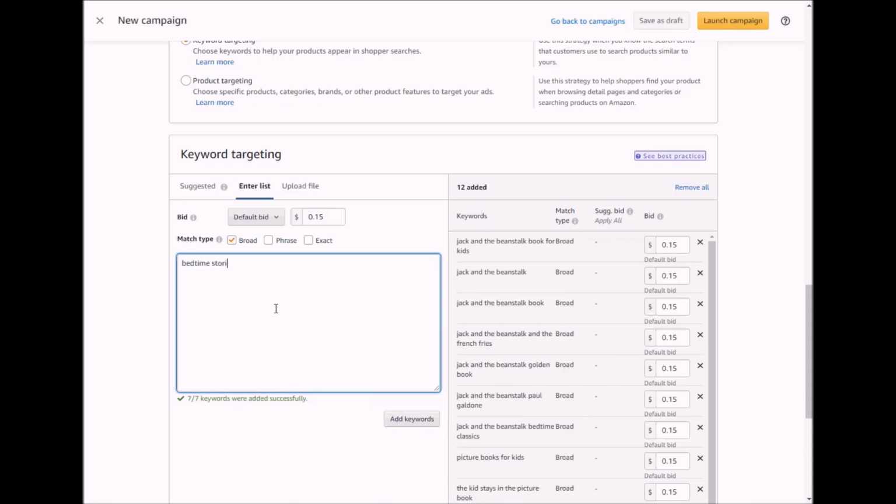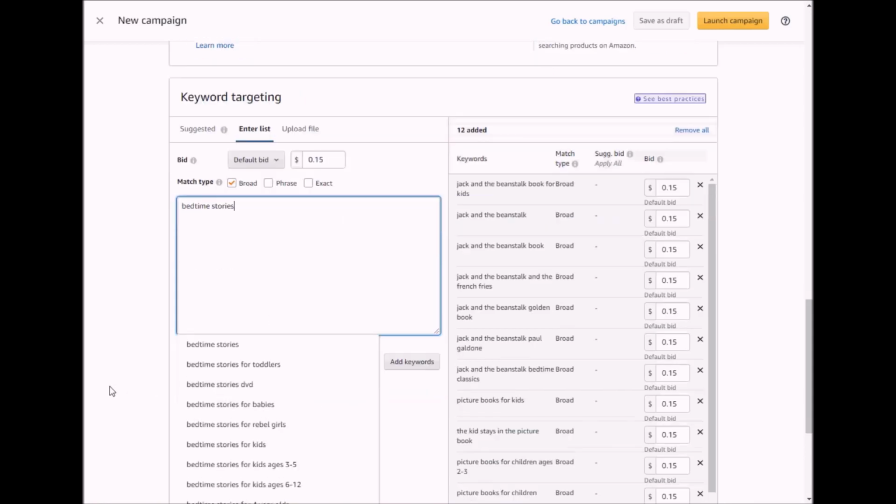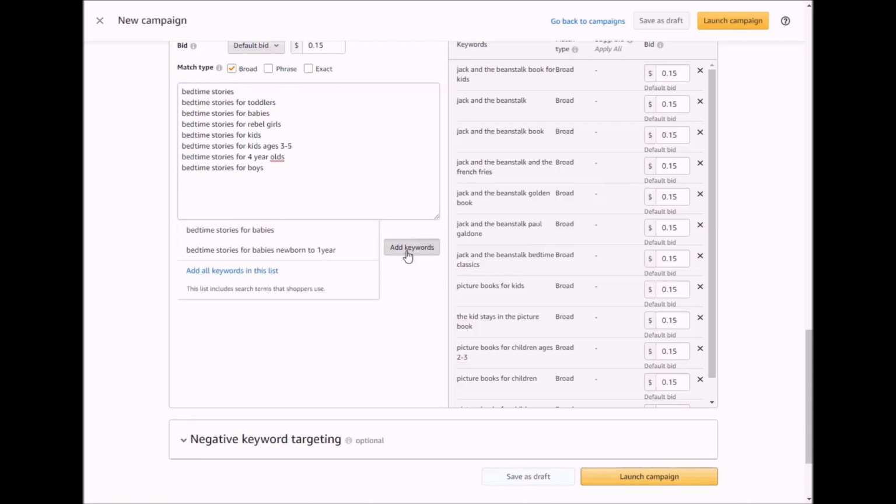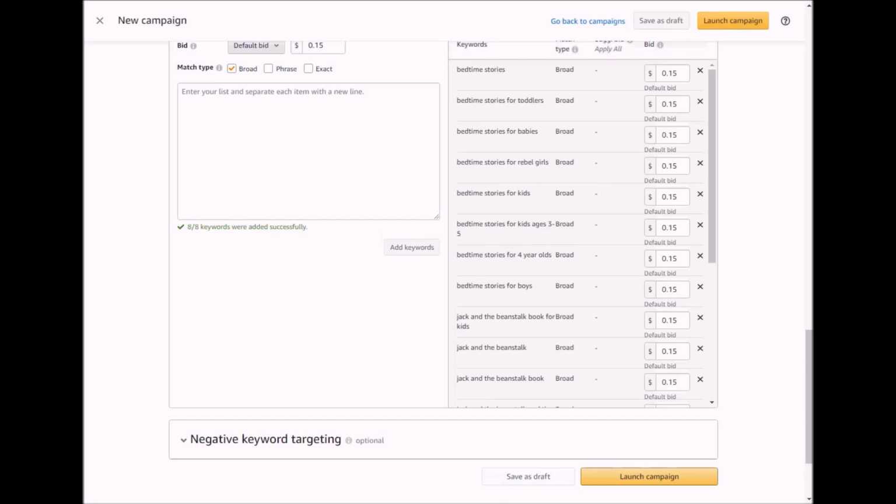and then let's do bedtime stories. And look at all these keywords that pop up. 6 to 12, probably not our age group for this book. Take out the DVDs. Everything else looks good. Okay, add keywords. And then you just go through your list. And as you can see, the drop down will give you so many more options that you can choose from and ideas that you never even would have thought of. Again, that's how you can find keywords about picture books that are different than everybody else's.